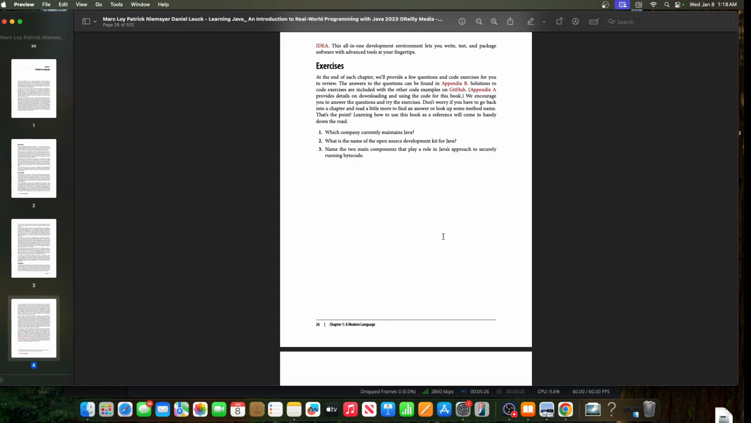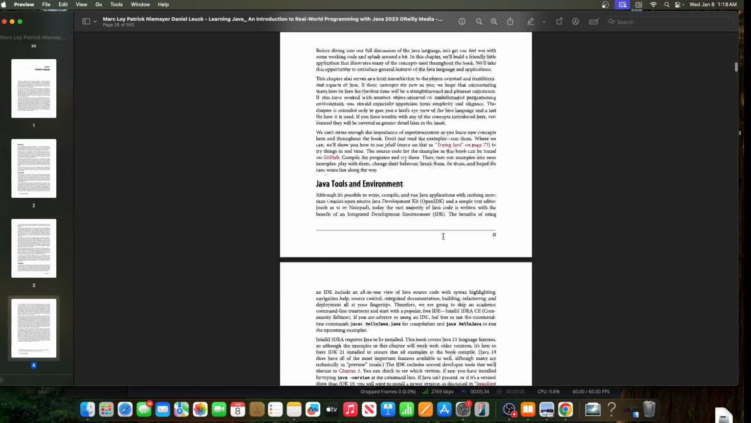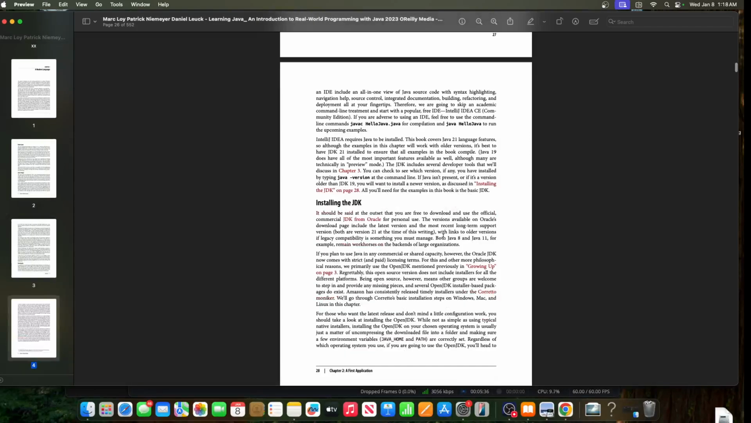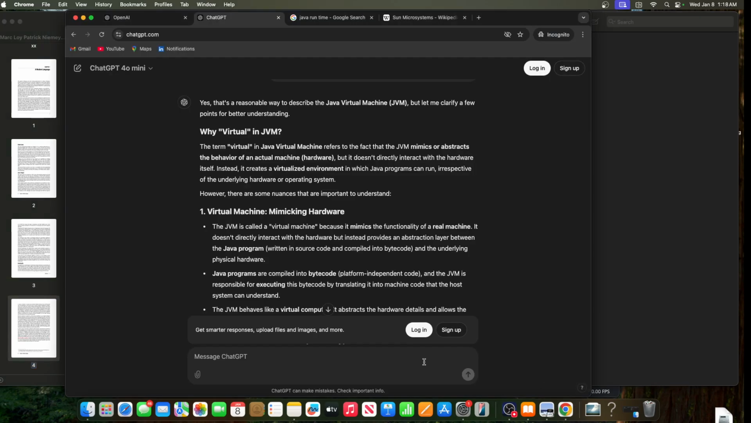What is the company that currently maintains Java? The company that currently maintains Java is Microsoft. Now let's start installing the JDK. So currently it's maintained by Microsoft. Sun was acquired by Microsoft, and then when did Oracle come in? Sun was acquired by Oracle, nice.